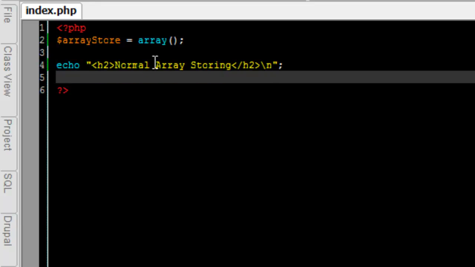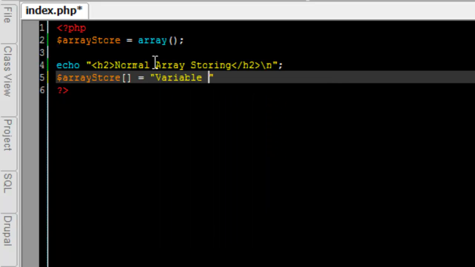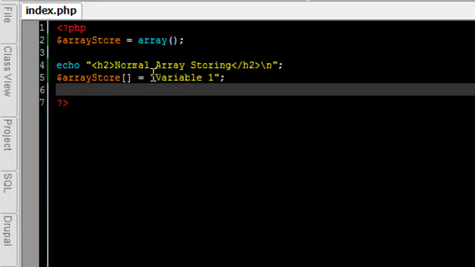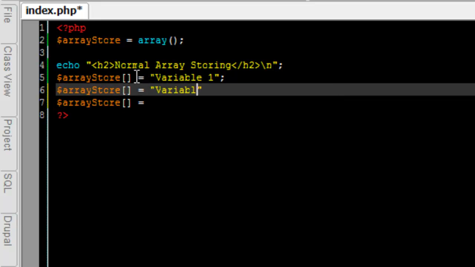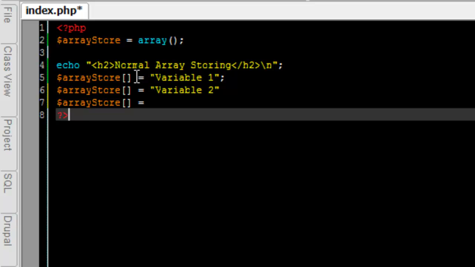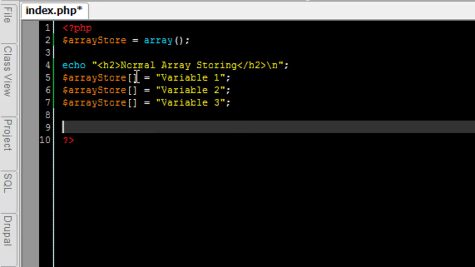So we're going to look at normal array storing, and we simply do array store, bring in the variable, square brackets, opening and closing, equal to, and we have variable 1. Awesome. Now let's not just stop there. Let's make 3 variables. Variable 2, and variable 3. They're good.